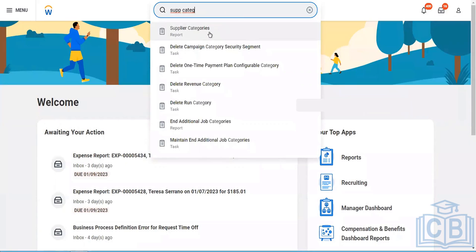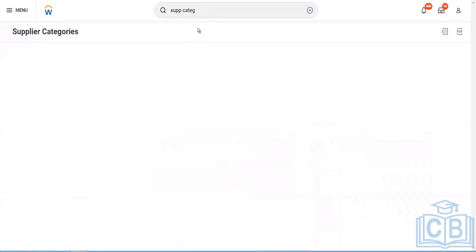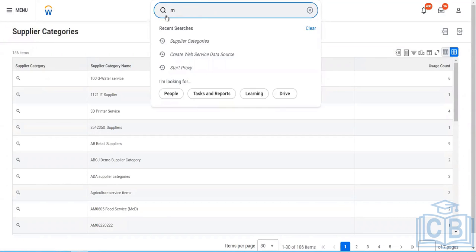I hope all of you are aware of what a supplier is. A supplier is a company or an individual who provides goods or services to your company to run your operations or to fulfill your goods and services requirement. Is that clear? We'll just go with this. Supplier category.